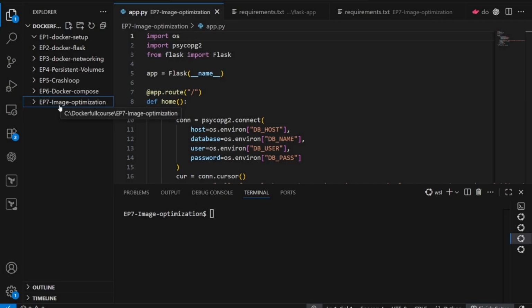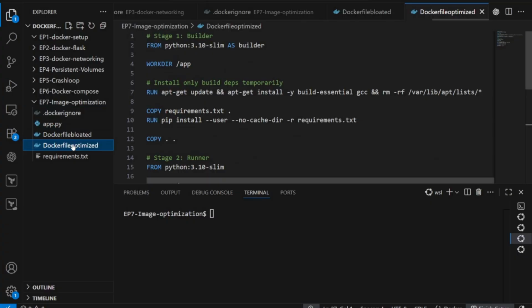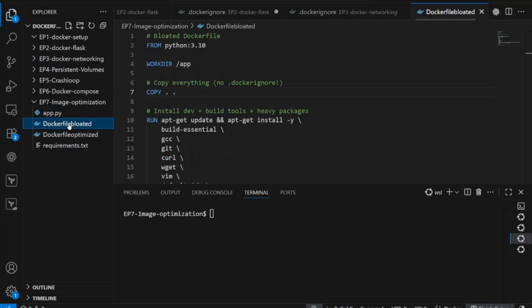So here's my episode 7 image optimization folder. In this folder, I have multiple files: .dockerignore, application.py, Dockerfile bloated, Dockerfile optimized, requirements.txt. We are going to start with the Dockerfile bloated version.